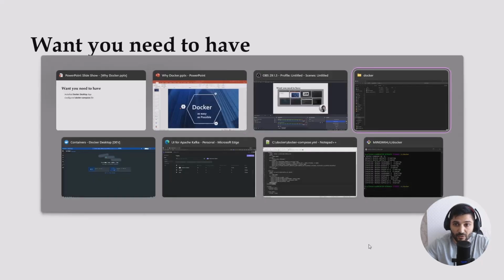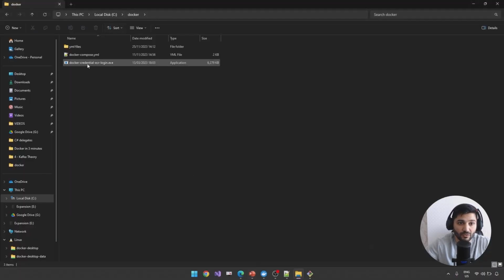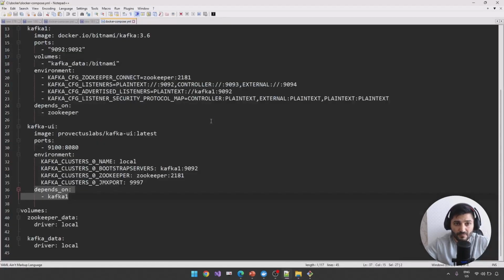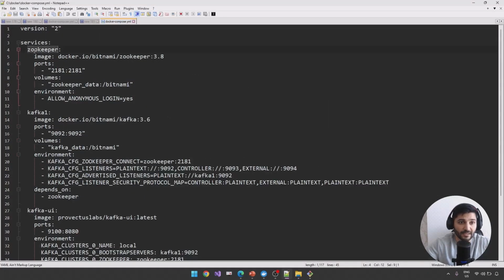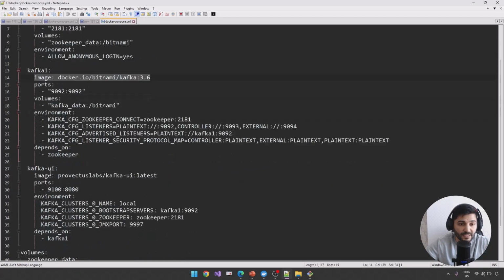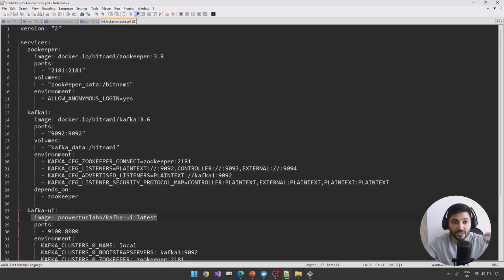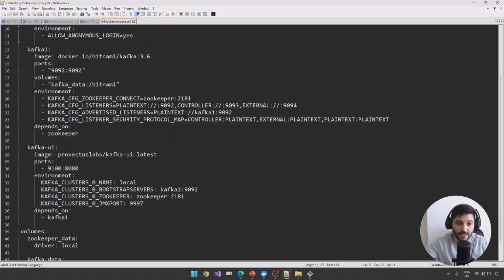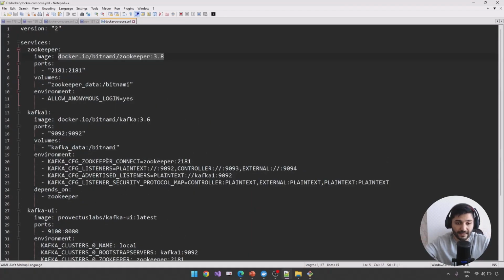So let's see what we have. In my Docker folder, I have a Docker Compose file. This file contains Zookeeper using this image, Kafka using this image, and Kafka UI with this image. In Docker, images act as installers. We first install these images, and then we run them as containers to make them runnable as processes in our system.